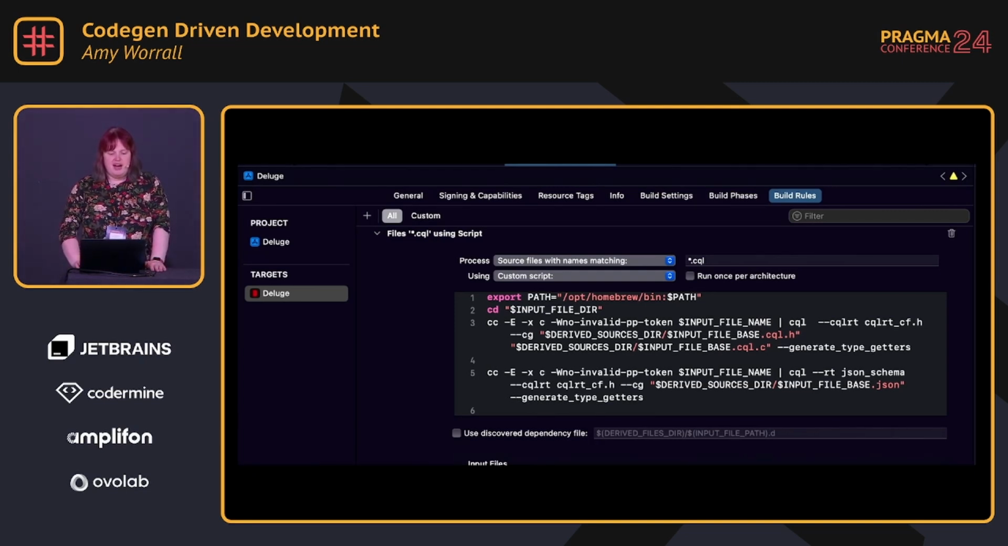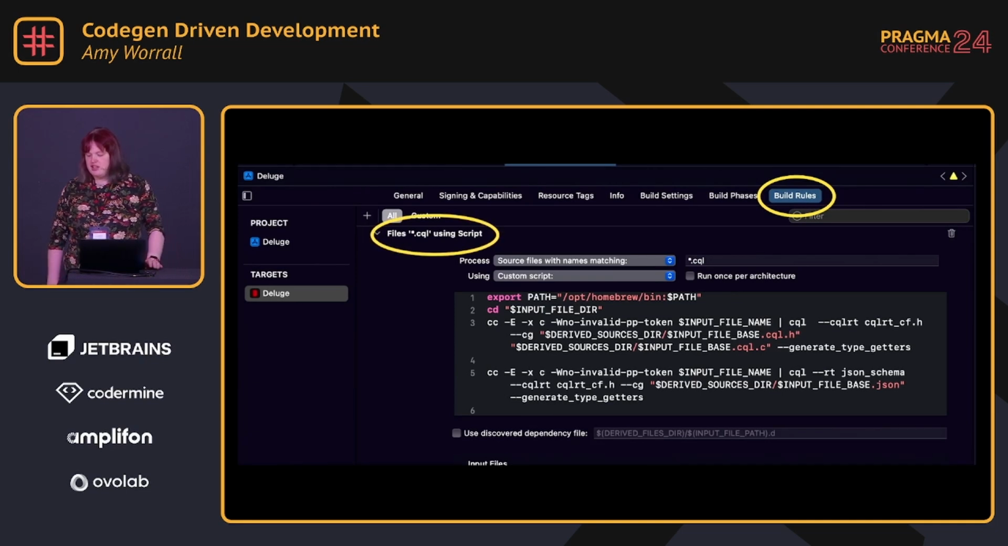So here we are in Xcode in the settings for our target. You click on your projects in the sidebar, then you click on the relevant target. And we are in the Build Rules tab. And we're going to teach it how to understand a .cql file.